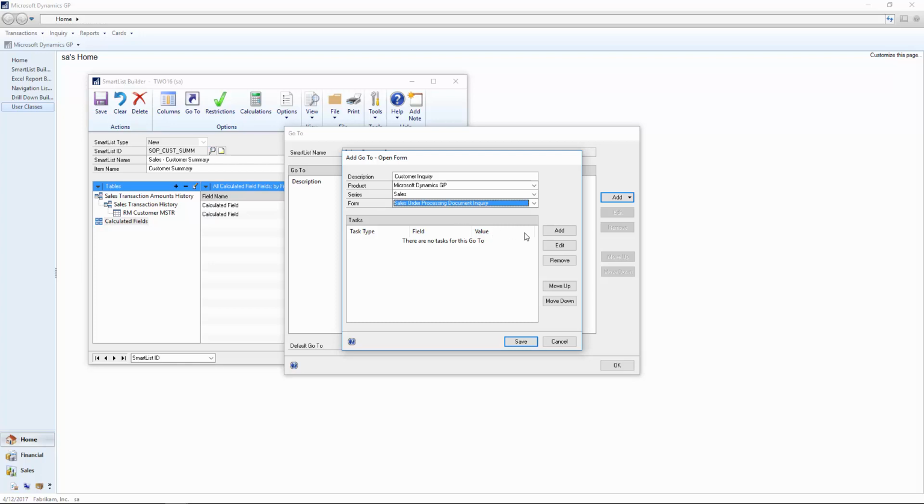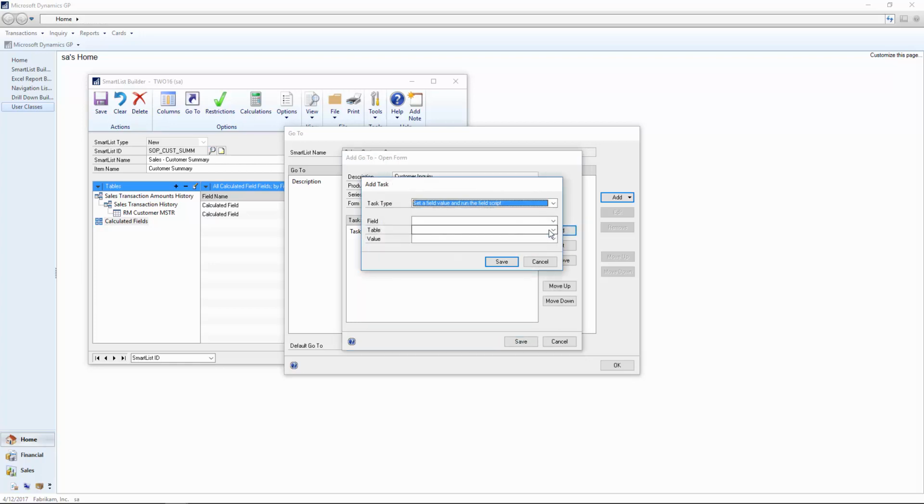We're going to click the Add button in the Tasks section to add a new task. We're going to select Set a Field Value and Run Field Script as the task type. From the drop-down list, select Sort By as the field. Now we'll select Calculated Fields as our table, and we'll select the Customer Go-To as the value. We'll click Save.